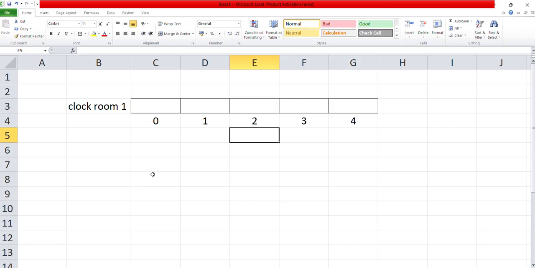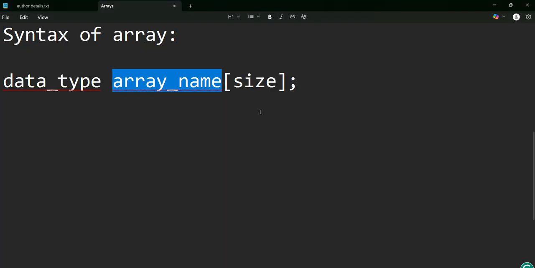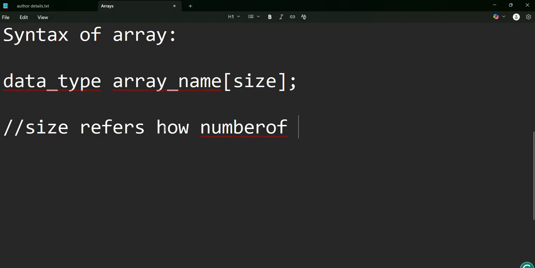In this particular example, the variable name is cloakroom1. In that order, if you want to create any array, what is the name of that particular array? And size refers to how many elements you want to store. How many elements do you want to store?